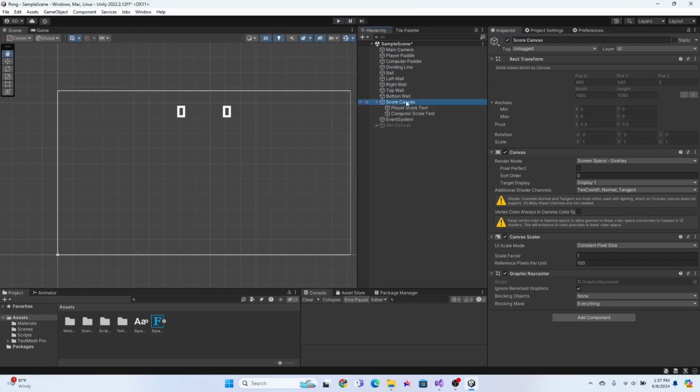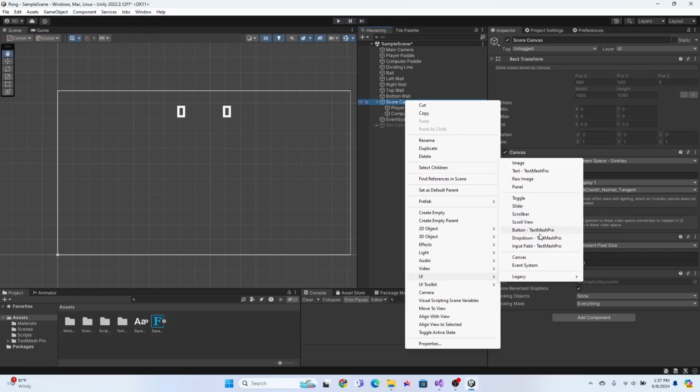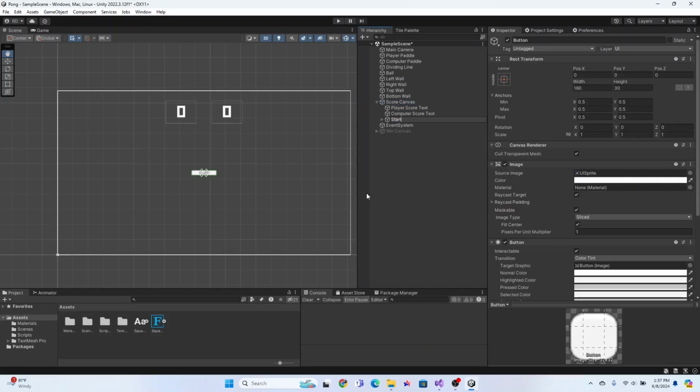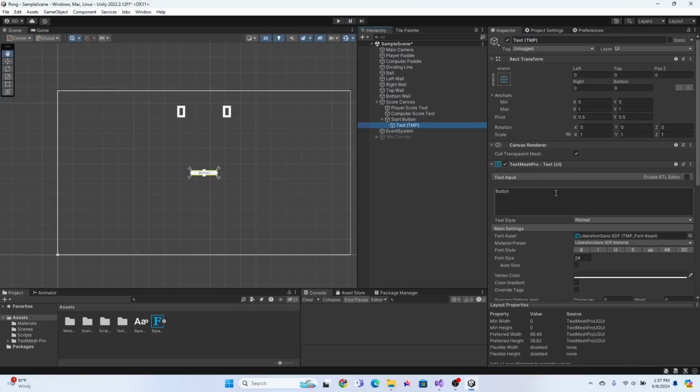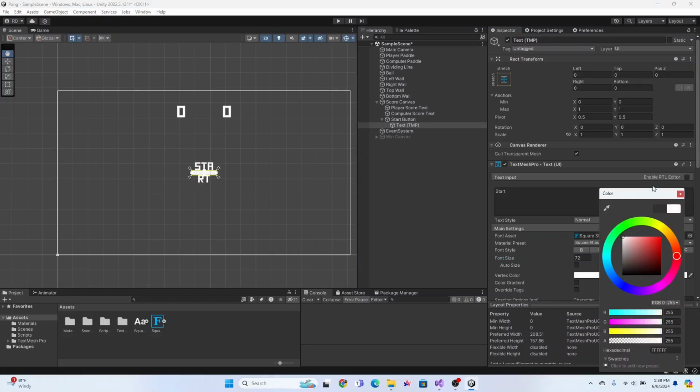I'm going to create another UI button, and I'm going to name this Start Button, because right now we are just clicking a key on our keyboard to start the game. But wouldn't it be much nicer to be able to click a button to have the game start? That's what this button will do. So inside of the text, we can just put Start. Inside of the font asset, we'll put Square. We'll have the font size at something like 72, and set the text color to white.